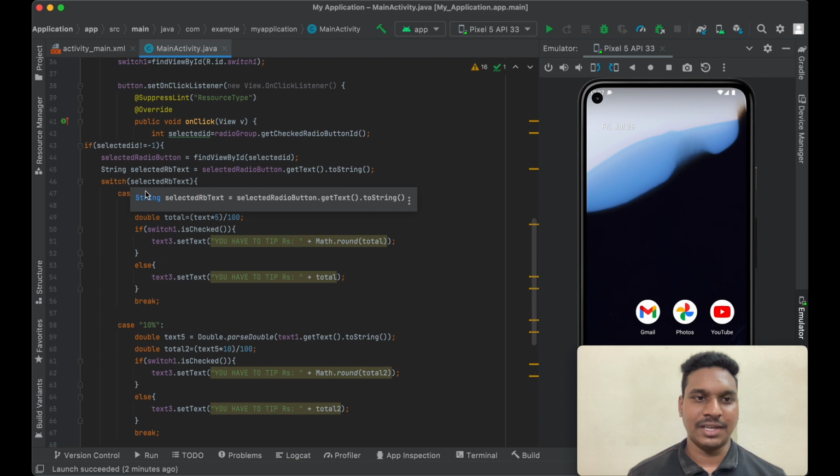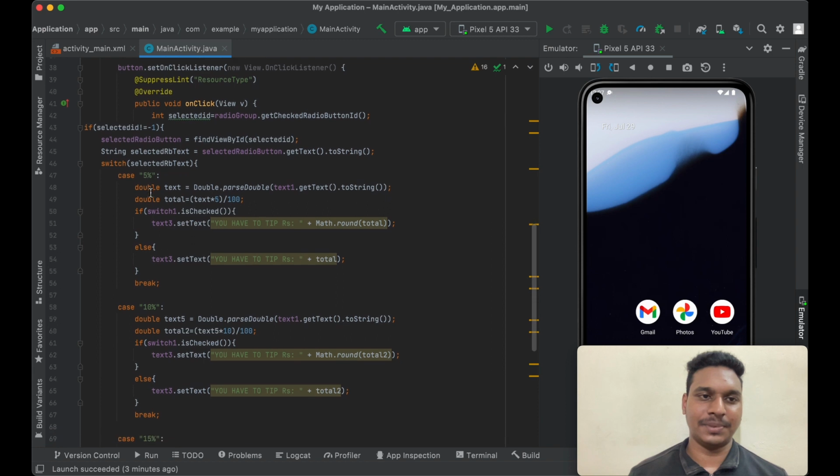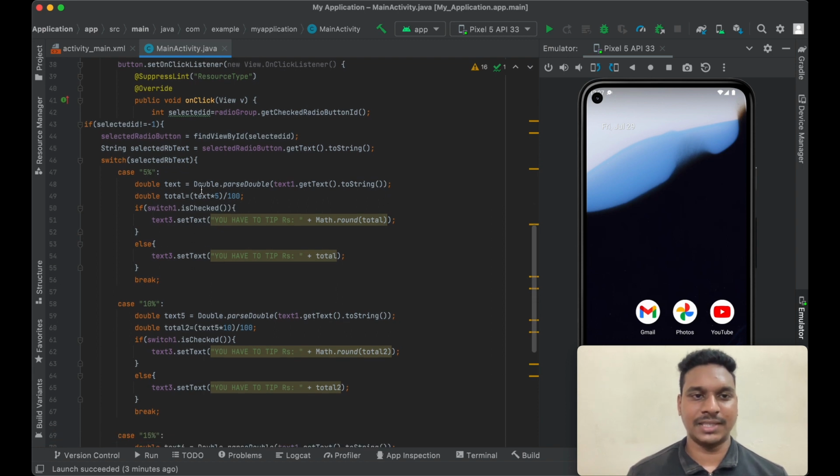So case is 5. We are converting this into string. So we are getting an input here from the user. String selected radio button text equals select radio button dot get text to string. So what we are getting is converted to the string. That string needs to be checked here. So switch select radio button text, if it is 5%, it is checking in the string value. So if it is 5%, we need to come here.